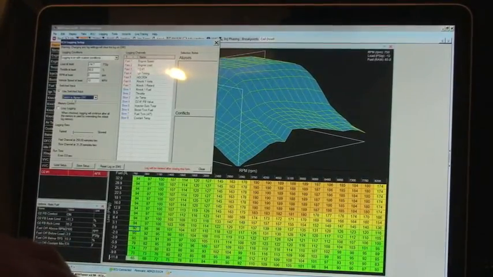Loop logging currently does not work in the current firmware, and it's slated to be fixed in the future.